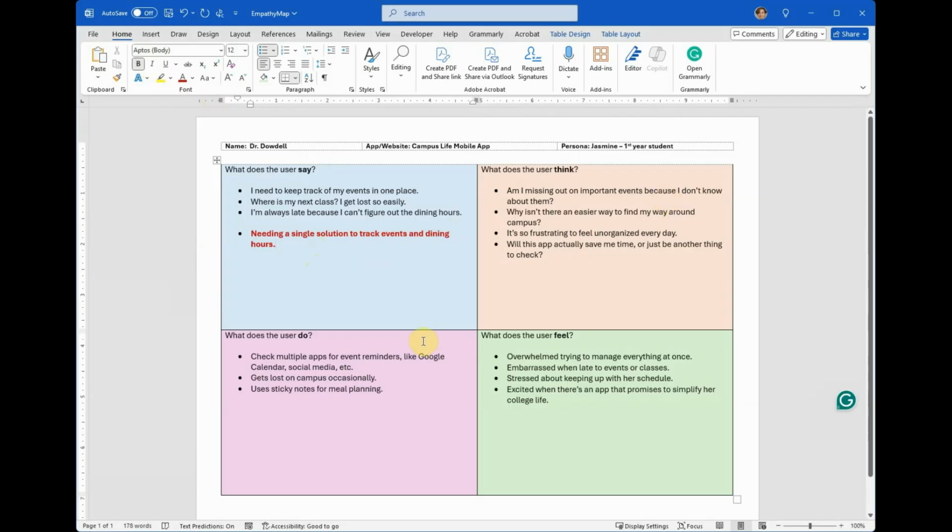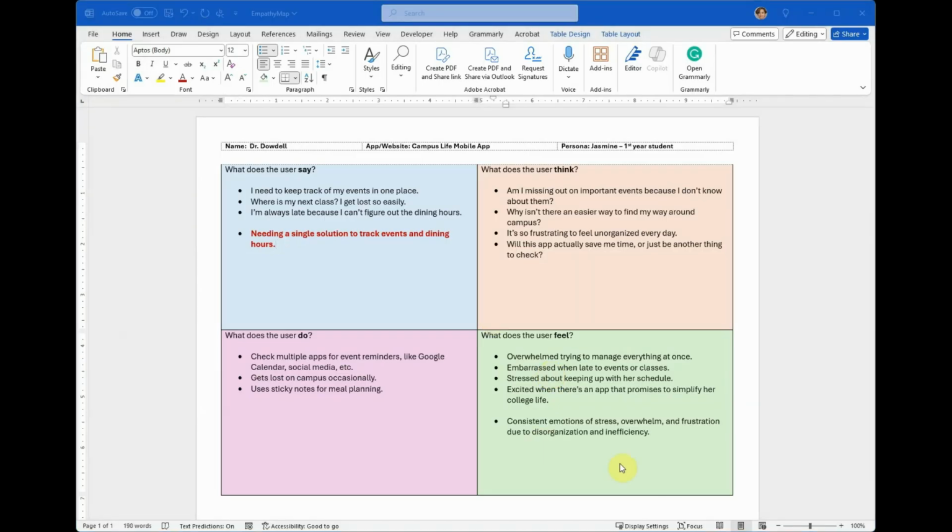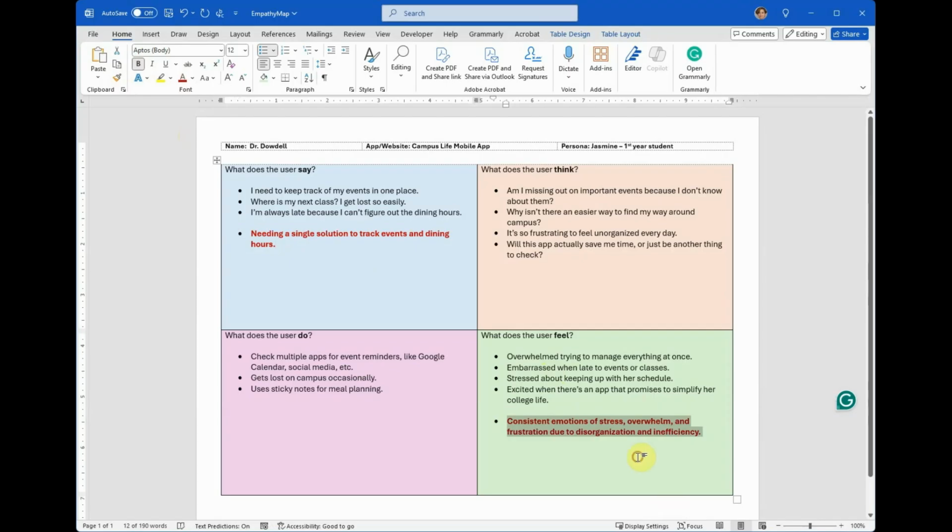Let's see, maybe in the feel quadrant, I'm seeing a consistent emotion of stress, overwhelm, or frustration due to disorganization and inefficiency, so that's something I want to make a note of as well. Again, how you handle this, there's no right or wrong, but this is the way that I'm making notes to myself about the different trends that I'm seeing.